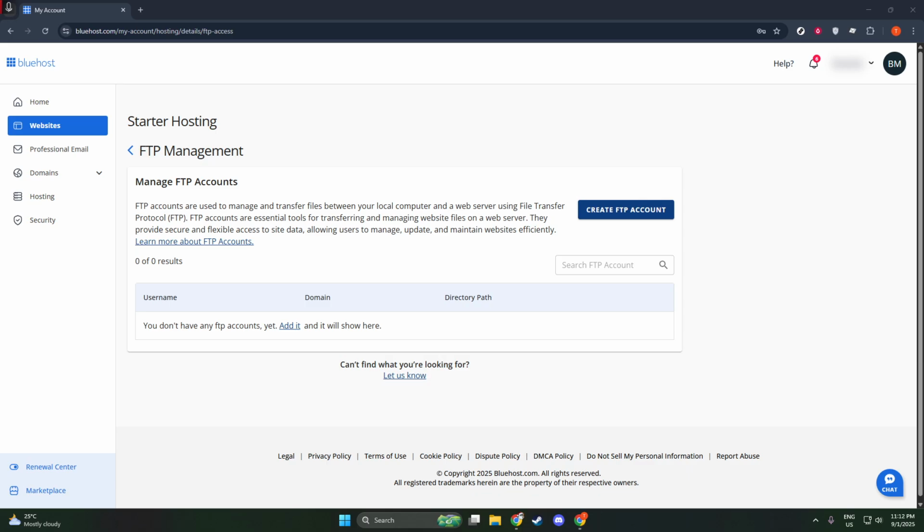And there you have it. By following these steps, you're all set up and ready to manage your website's files through FTP on Bluehost. This process empowers you to handle your digital assets with greater flexibility and professionalism.